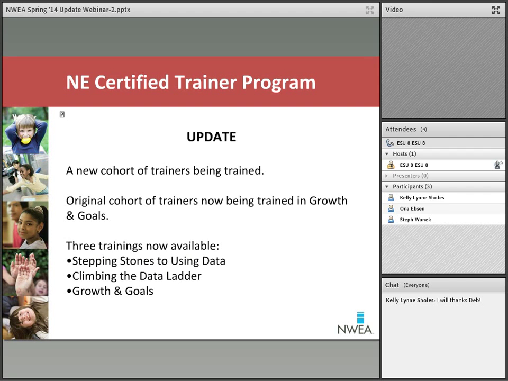Oh, this is exciting, the Nebraska Certified Trainer Program. Currently, at ESU 8, we have 5 individuals who are becoming Nebraska Certified Trainers. Molly Ashoff, Jill Bates, and myself are currently certified in Stepping Stones to Using Data. And the 3 of us, Molly, Jill, and myself, are also certified in Climbing the Data Ladder.